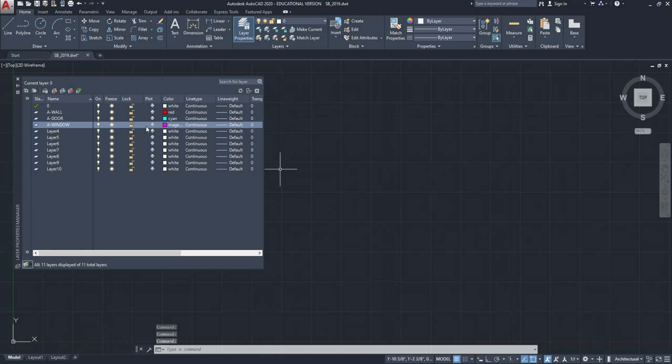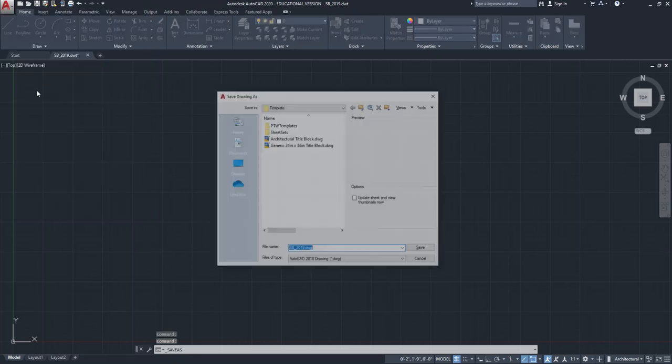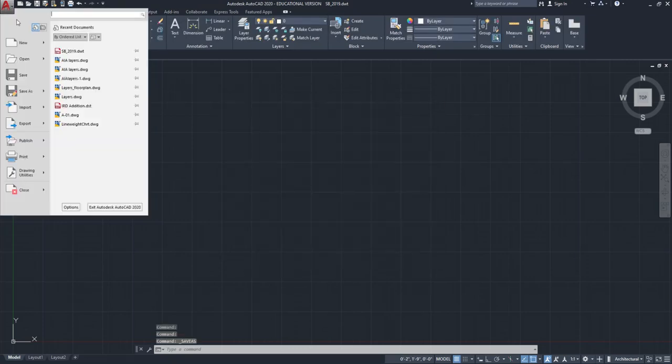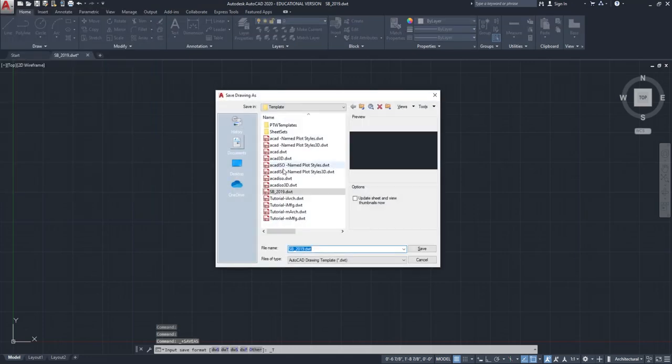So now I've created some more definition here, right? I've updated my template file. I'm going to close out my layer dialog box. And now because I'm working in my actual DWT file, my template file, if I choose File, Save As, Drawing Template, I can save over the top of that file that I created in the first place, and that will update it.